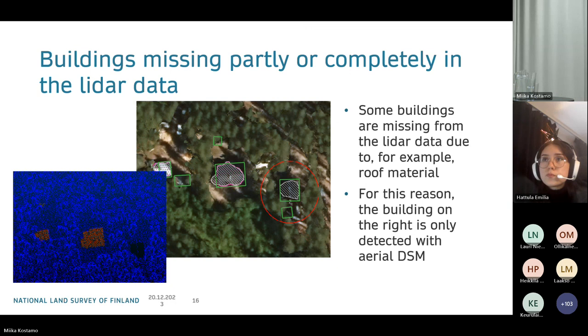Then another problem with using LiDAR data for our building detection was that some buildings were missing from the LiDAR data completely. And this can sometimes happen, for example, because of the rooftop material. And if the building was missing from the LiDAR data, it sometimes caused the building to be missed with the LiDAR DSM.